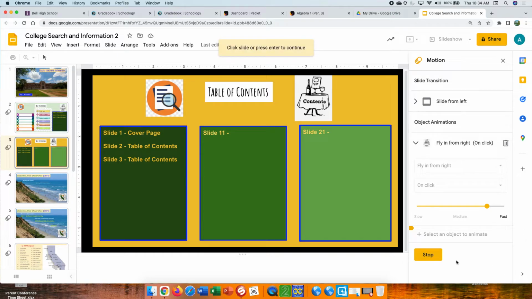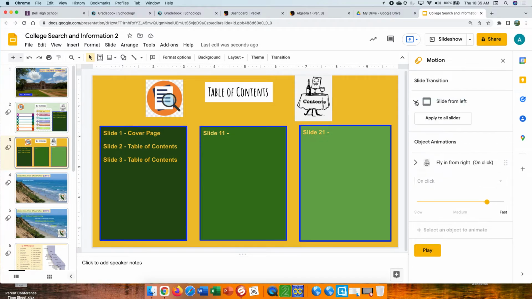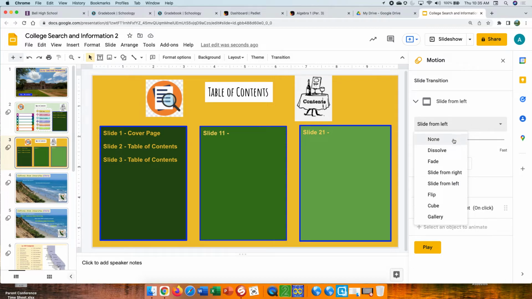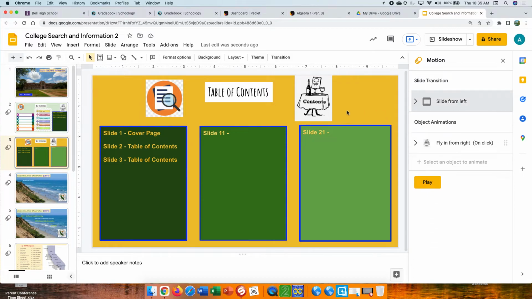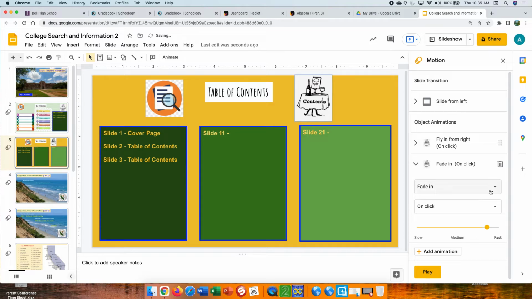Now, what does fly out mean? Let me stop it. Fly out means that it's there, it's going to show it, but then when you hit it, it flies out. It goes away. I don't know why you would want that one. Let me show you. Oops, not this one. This is the one where you click here and hit animate here. And then that was fade in.